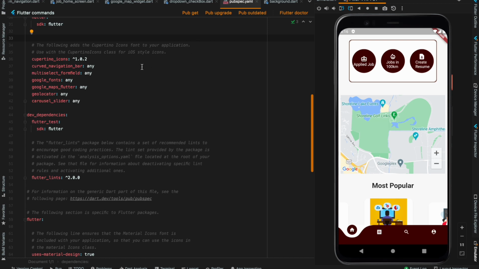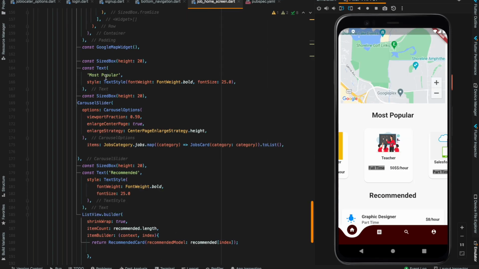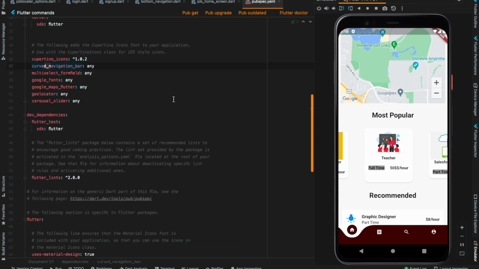In order to use this Google Map, we have to define two types of packages in pubspec: one is google_maps_flutter, and another one is geolocator. After the Google Map, I'm using the carousel slider in order to get such UI, and you have to define the carousel slider inside the pubspec.yaml.